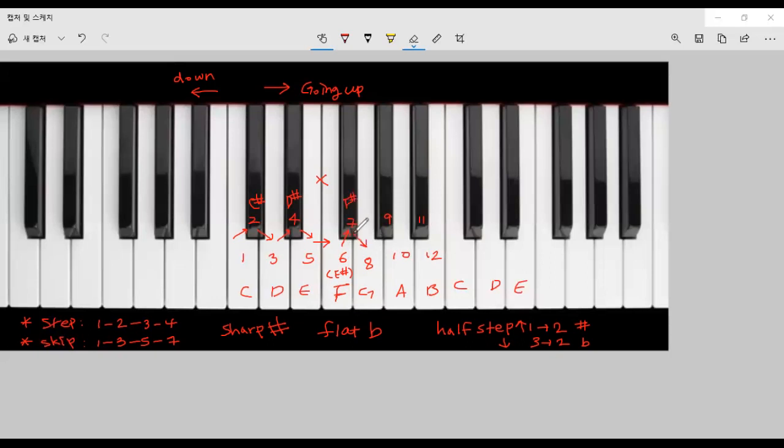F sharp to G, G to G sharp, G sharp to A, to A sharp, A sharp to B, and B to C equals B sharp, okay? Here is the same case. We don't have any black key in between, right? So here, number 5 to 6, 12 to 13, or 1, it's a half step. Okay, so the distance is a half step.